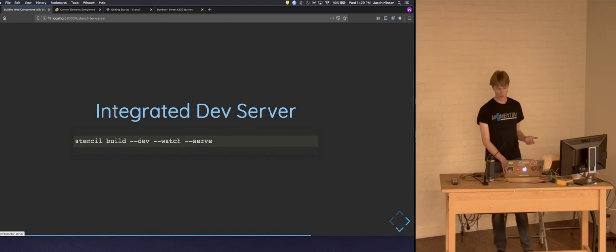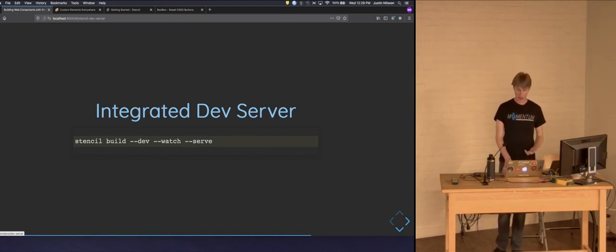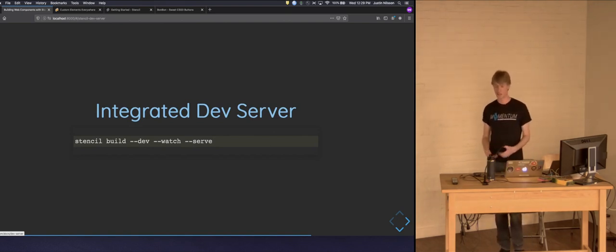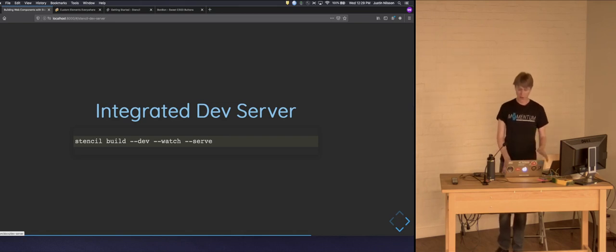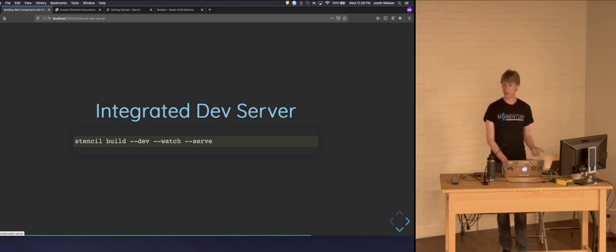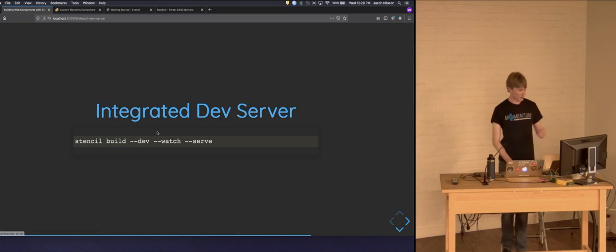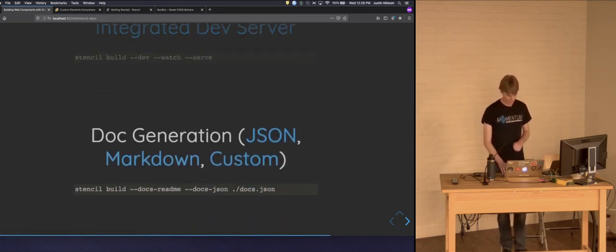Now, when you're working on your component library, it is very important that you have a way to quickly see your changes as you're making them. So Stencil provides its own built-in dev server that we'll be able to see during the demo. Here's just their CLI and how you would go about starting it up.